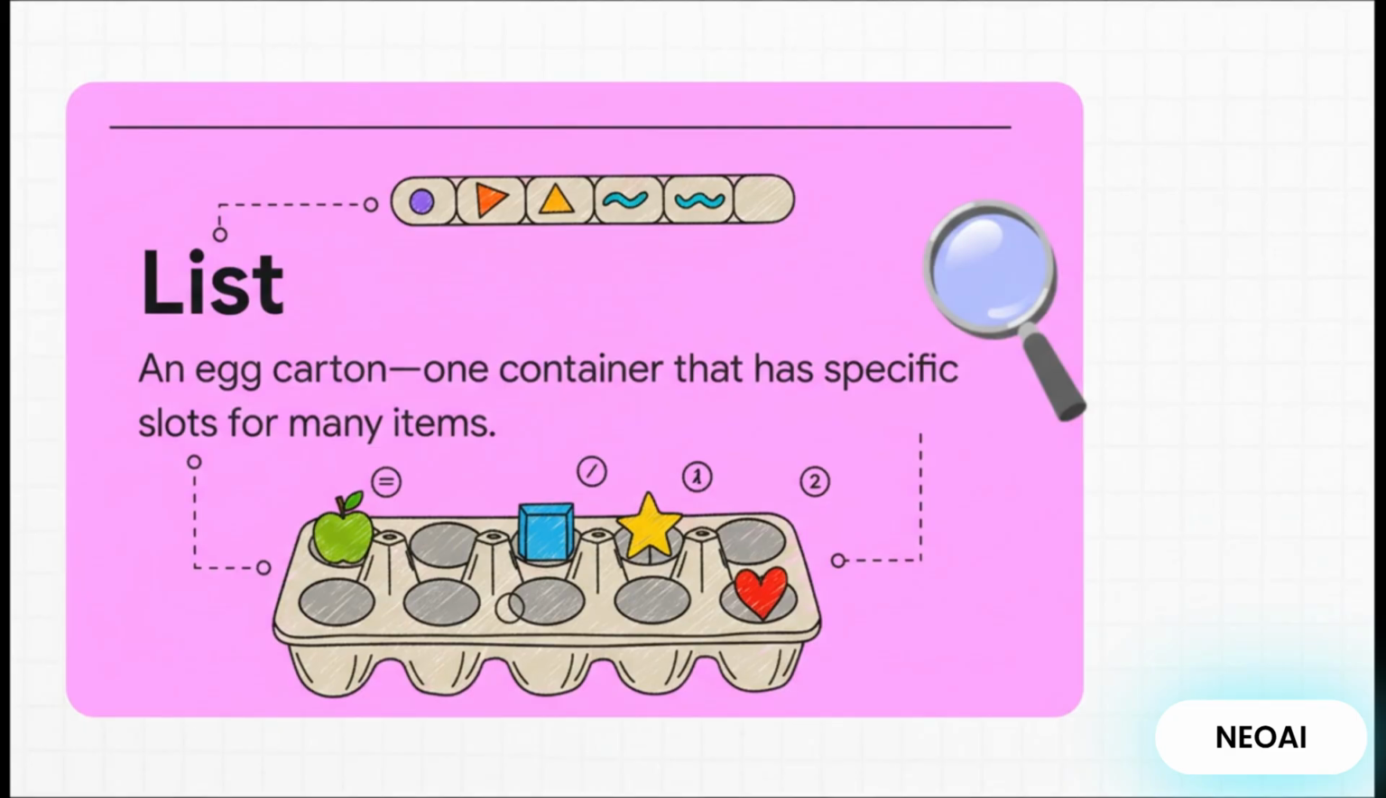An egg carton is one single container, right? But inside, it's got all these individual numbered slots. And that, my friends, is the perfect way to picture a Python list. It's one container that lets you store a whole bunch of different things together, but you can still grab any single one you want super easily because each one has its own specific spot.